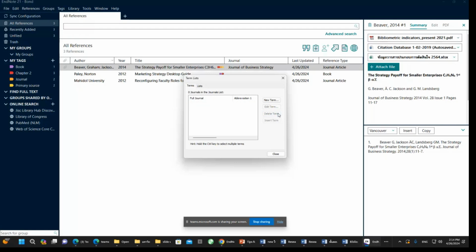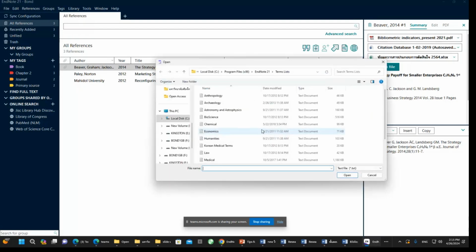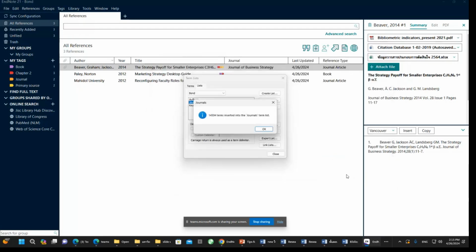And then how can I import it? Just move to the next tab, list. Just click on list and use import list. Import list, open it. EndNote will provide you an optional list in a specific subject. Suppose I want to import journals in the medical subject. Put the mouse over medical subject and open it. Then it says 14,000 journals imported to your library.